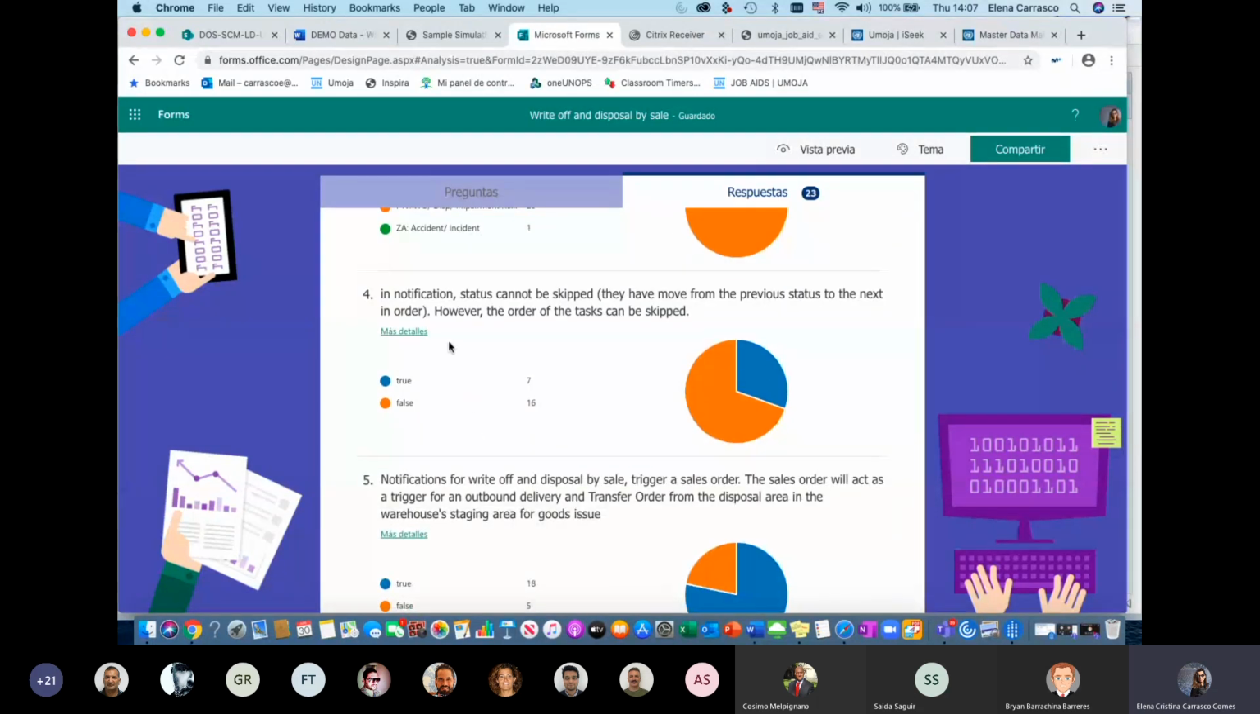Then we have another question that is, in a notification, it's true or false, and it states the following. In notification, status cannot be skipped, meaning that they have to move from the previous status to the next in order. However, the order of the tasks can be skipped. And there were 16 persons that answered false and 7 that answered true. And okay, the right answer is true.